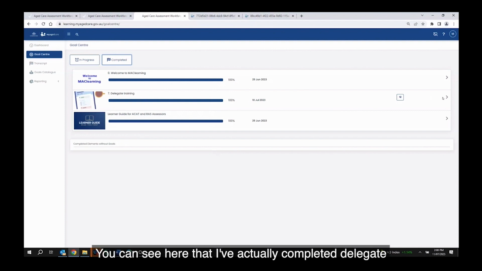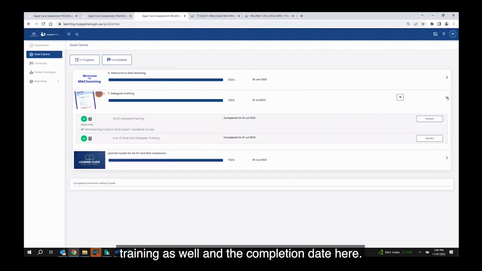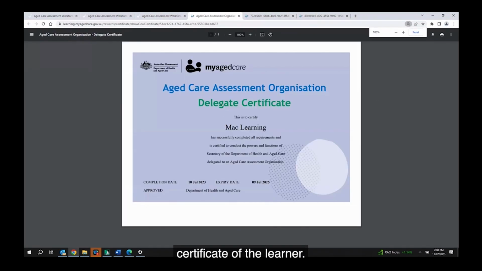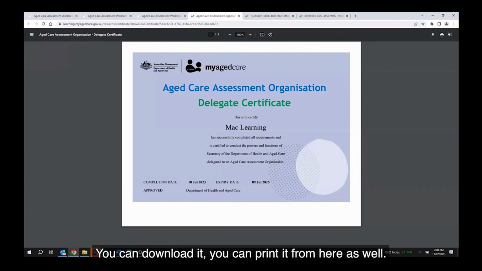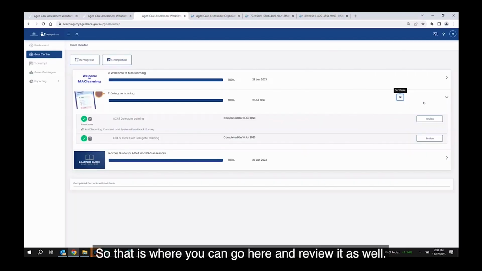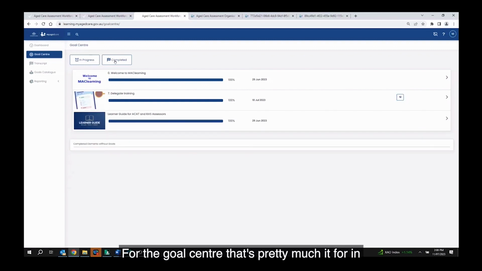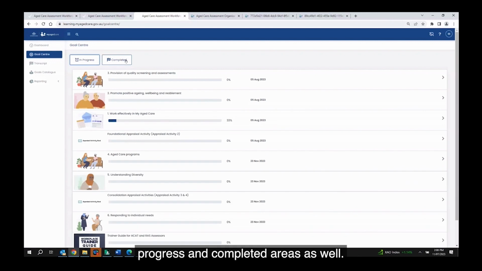You can see here that I've actually completed delegate training as well, and the completion date here. This little icon here is the certificate. So if you press here, you'll be able to see the certificate of the learner. You can download it, you can print it, everything from here as well. So that is where you can go to review it. For the Goal Center, that's pretty much it, the in progress and completed areas.